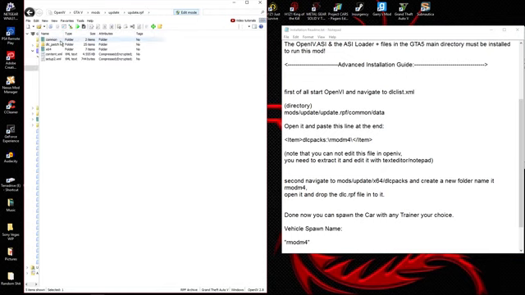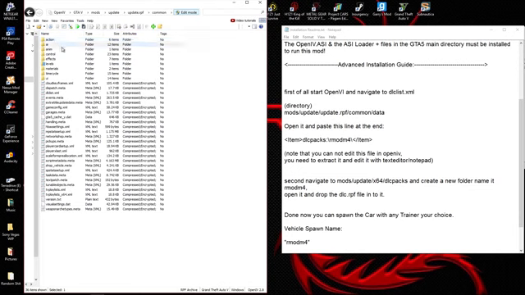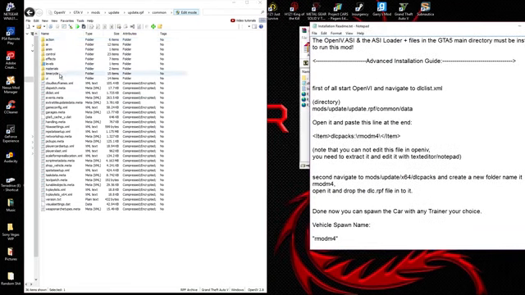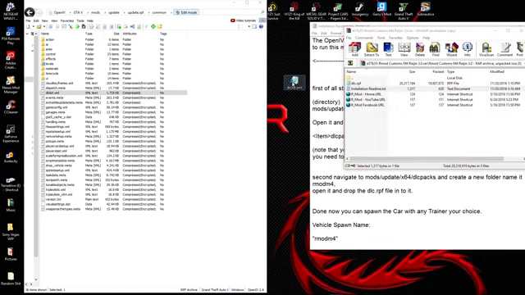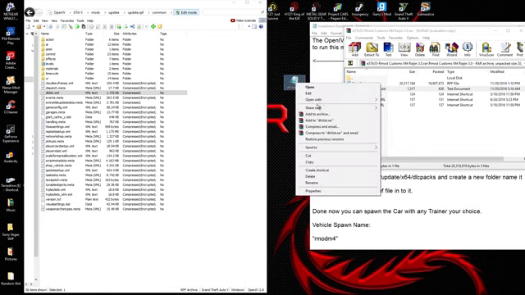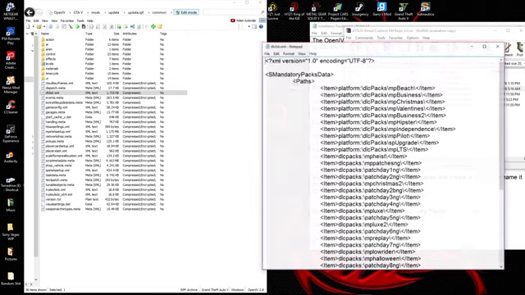update.rpf, common, and data. Now on here it's going to show a bunch of files. All you need to do is find dlclist.xml, which is right here, and drag and drop it onto your desktop. If you don't already have .xml files set to open in Notepad, you can just go to open with and then open with whatever, but I already have it. So you're going to open this up.